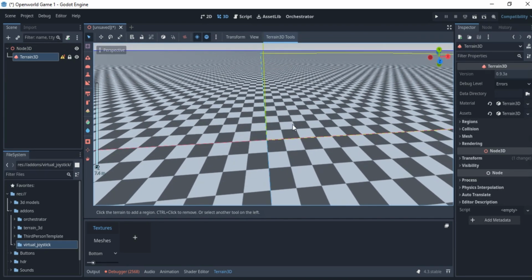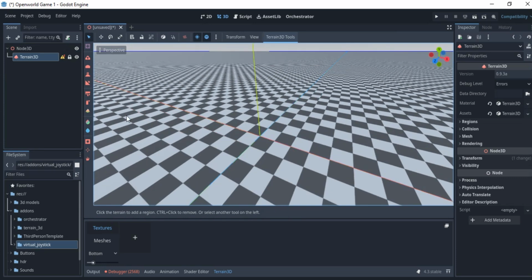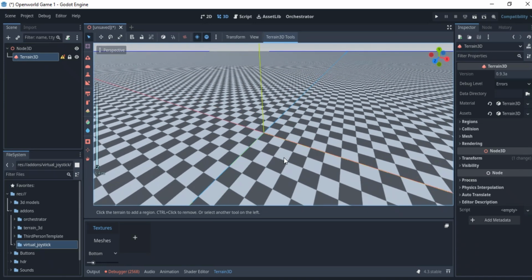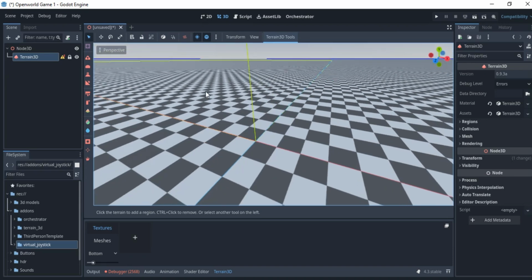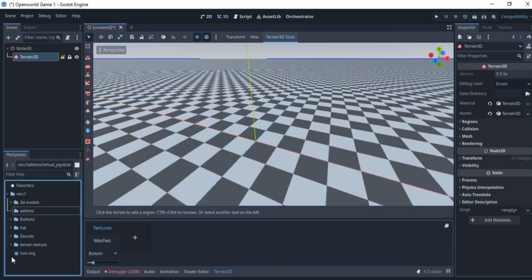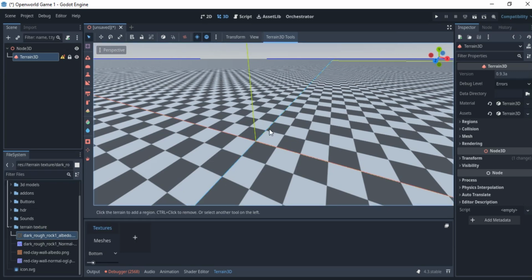So here now, once I do this, I'm going to go ahead and add some textures on this particular platform here, this particular terrain that I have here. So I'll do that by going down. So I have some terrain textures I've already added. So if you click on them, you actually see I have the albedo and the normal. So you have to use these two textures for it to look more realistic.